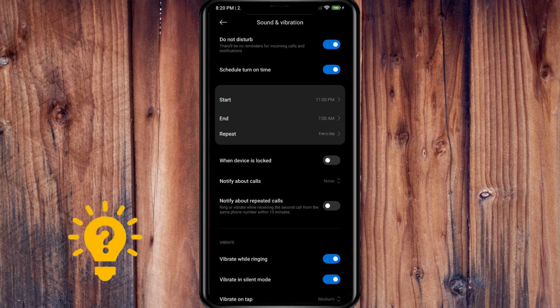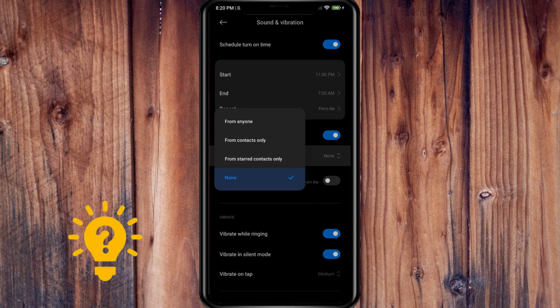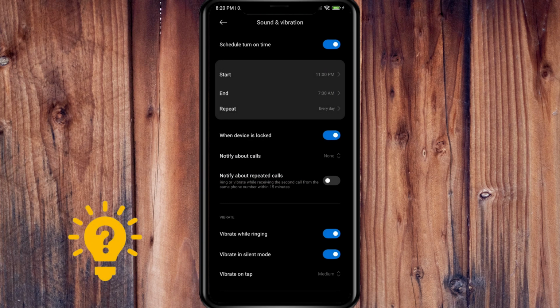You can also toggle on when the device is locked. It can also notify about calls from anyone, from contacts only, from starred contacts only. And you can also toggle on notify about repeat calls. It will ring or vibrate while receiving the second call from the same phone number within 15 minutes.